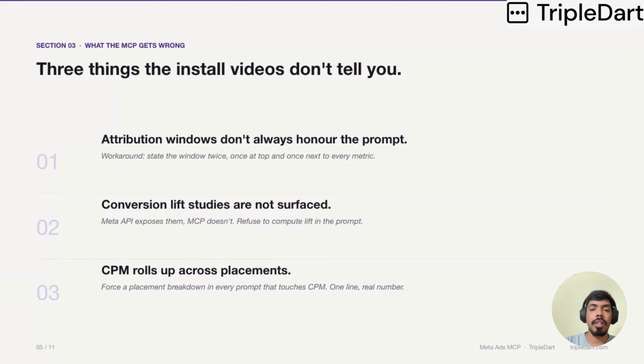Second, conversion lift. The MCP cannot return conversion lift studies. Meta's API does expose them, the MCP doesn't surface them. If you ask, the MCP makes up something that looks like a lift number. Don't let it do that. We added an explicit instruction to refuse to compute lift in our standard prompt block.